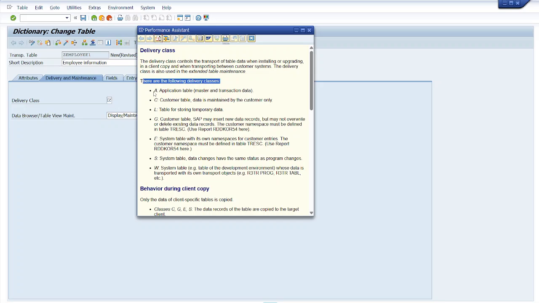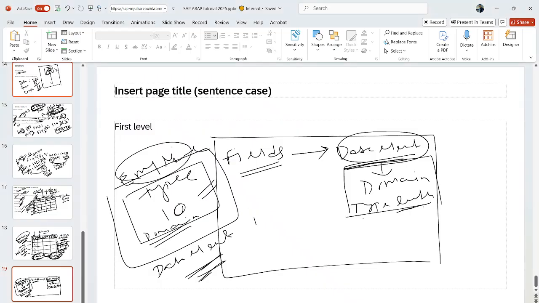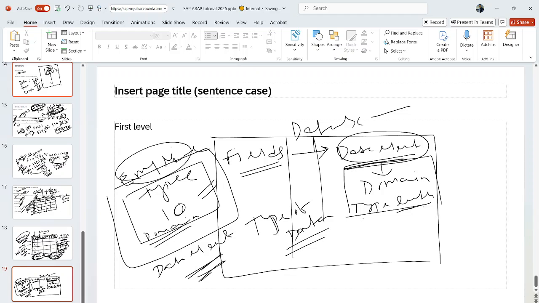What is delivery class? The type of data this database table will store. Whether it is master data or transaction data, what type of data it will store, we can select with the help of the delivery class. So delivery class is the type of data the database table will store.